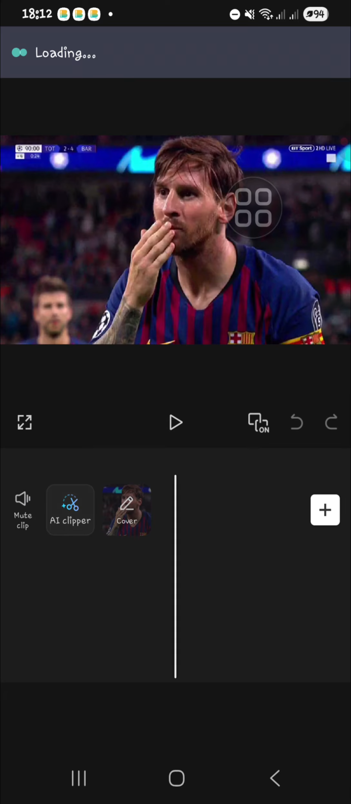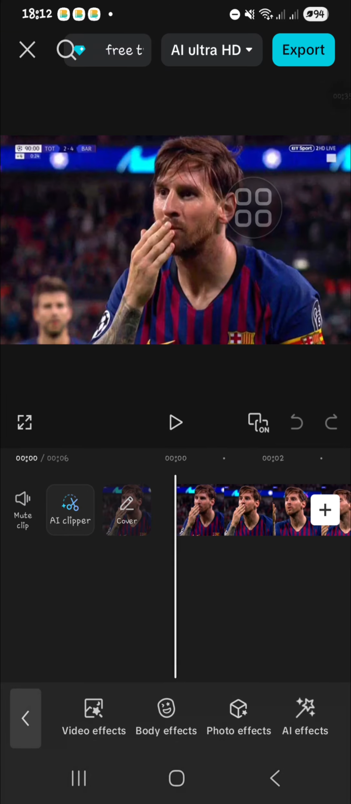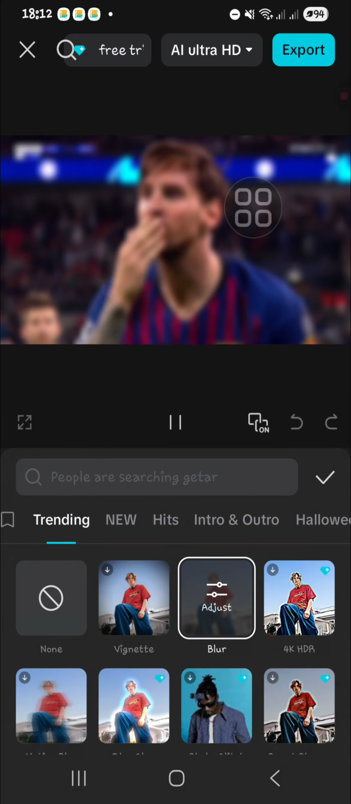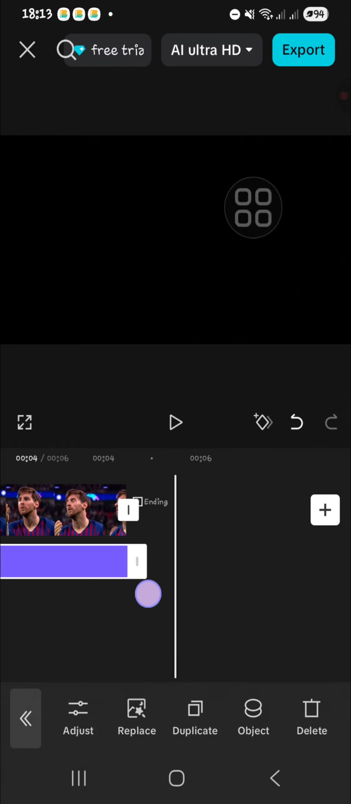Alright, and then we're going to apply blur effect to this video. Go to the effect, video effect, and then you're going to apply this blur effect. Okay, and then make it align with your video.